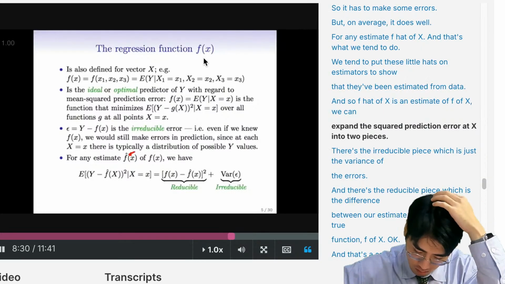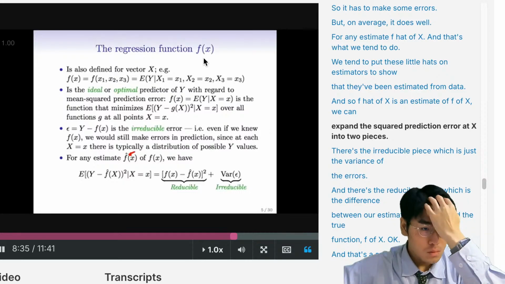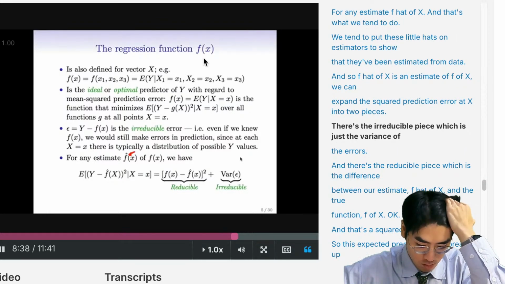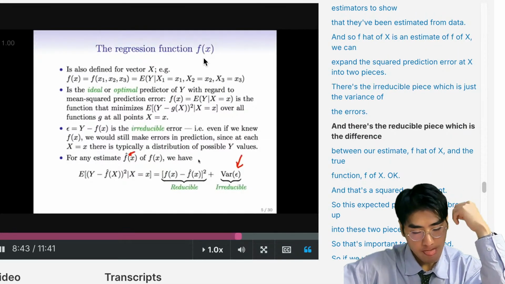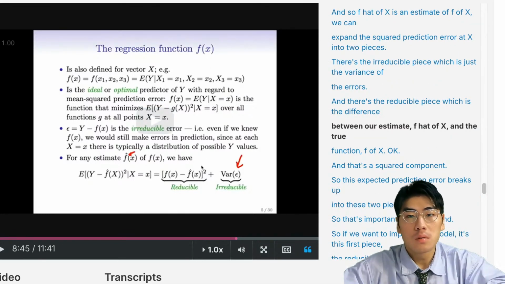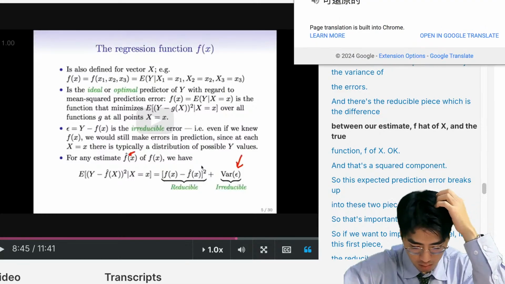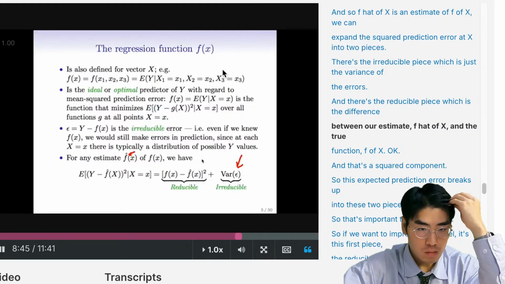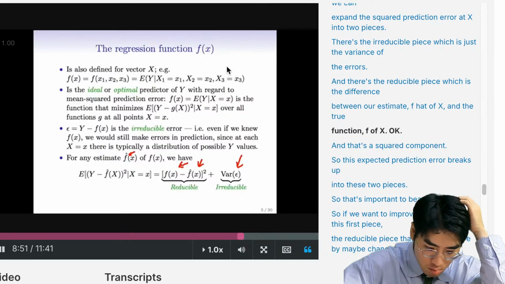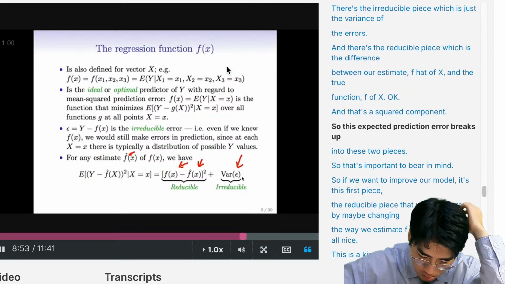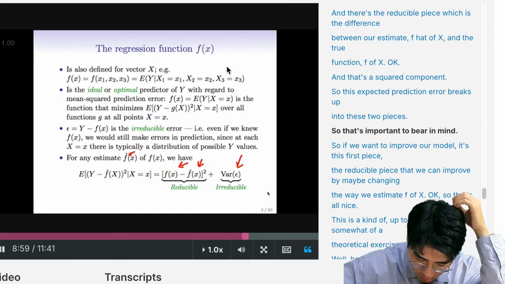We can expand the squared prediction error at x into two pieces. There's the irreducible piece, which is just the variance of the errors. And there's the reducible piece, which is the difference between our estimate f hat of x and the true function f of x. Okay? And that's a squared component. So this expected prediction error breaks up into these two pieces. So that's important to bear in mind.